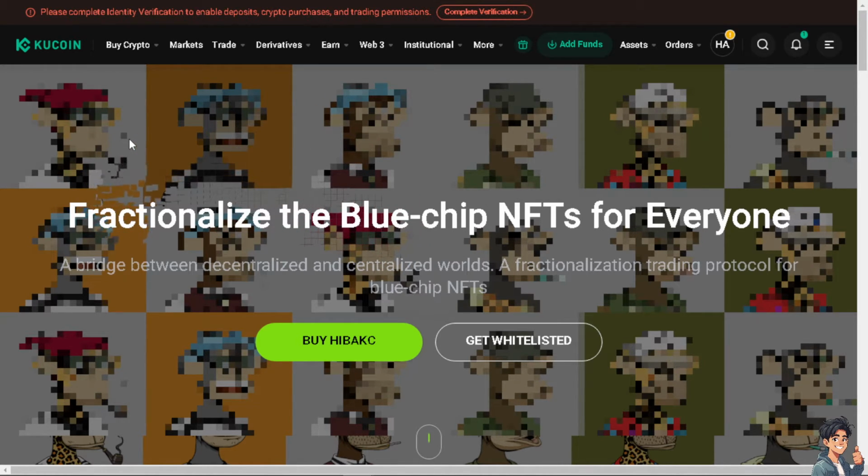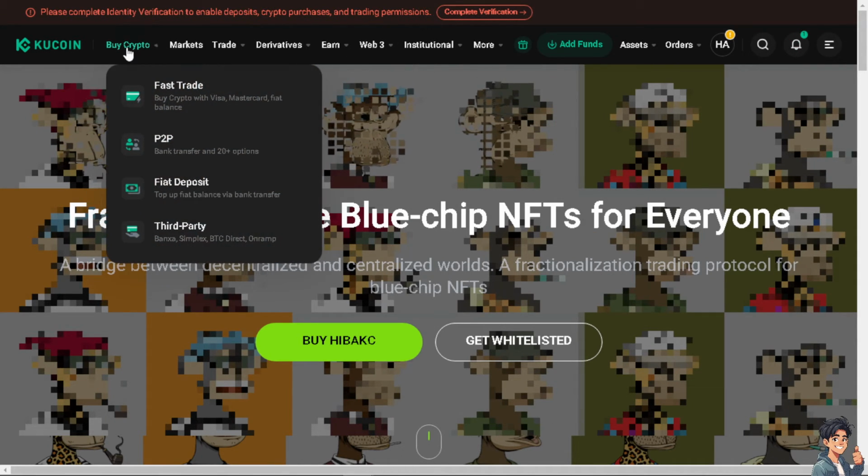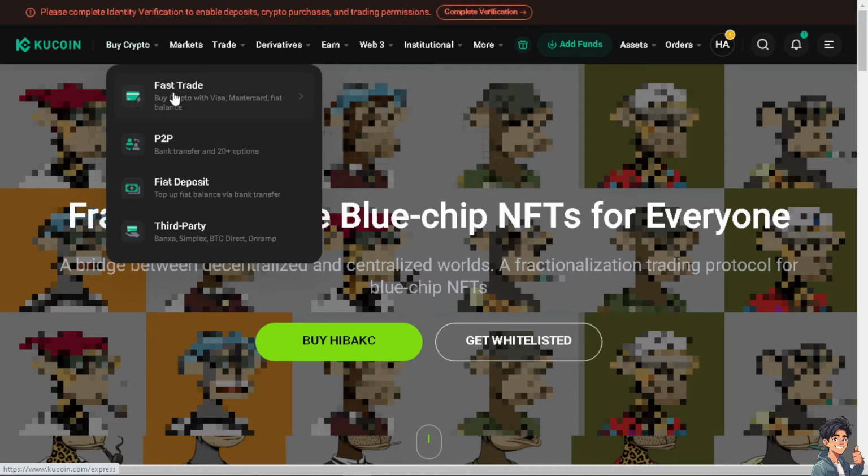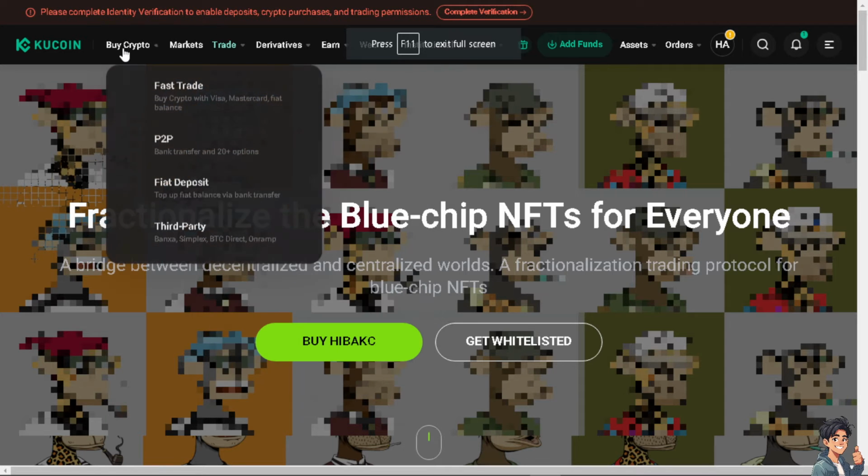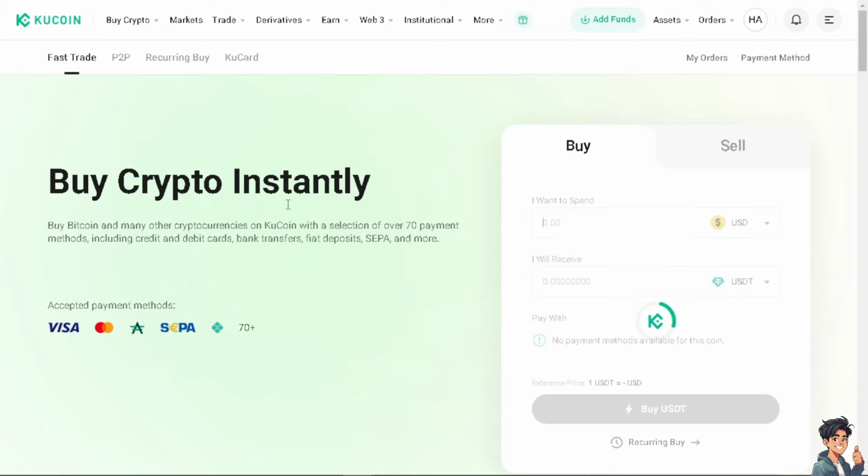It's very simple. All I have to do is click on the upper right corner or click on the fast trade. As you can see, you will be taken to the next page.